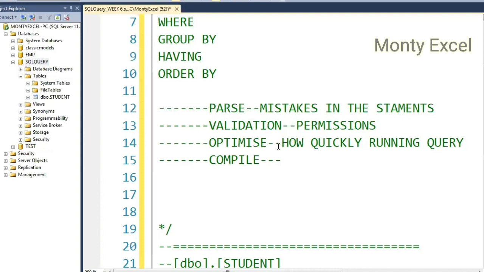This is nothing but the plan of action, what SQL is doing behind the scenes. For you, it's nothing. You are just writing select star from table and you are getting the output. But behind the scenes, these are the four things which happen.